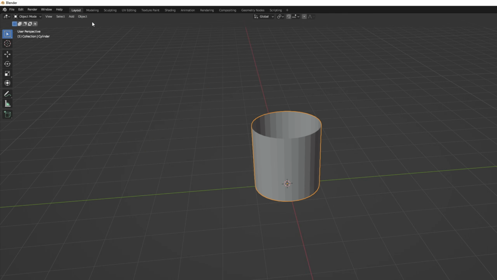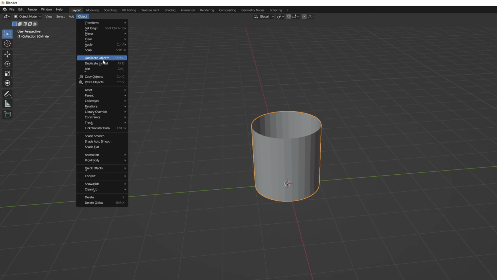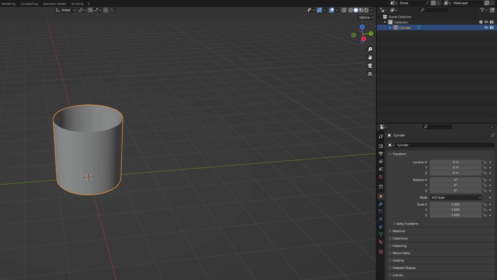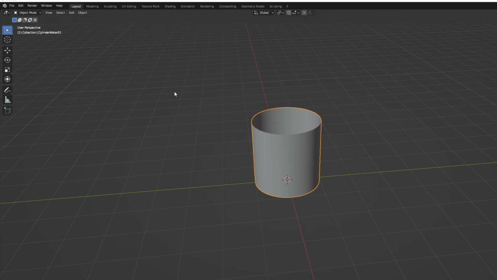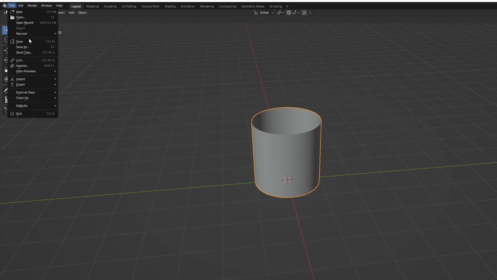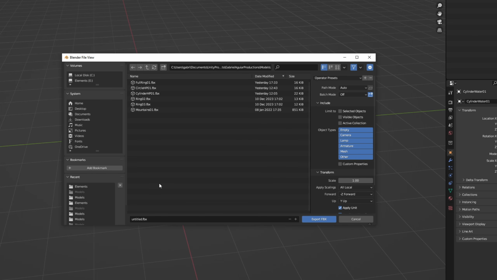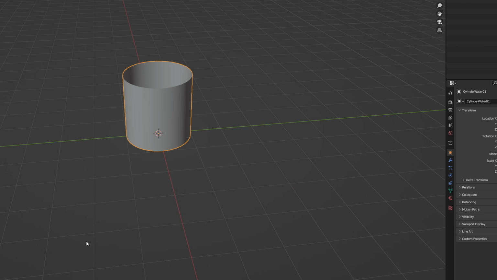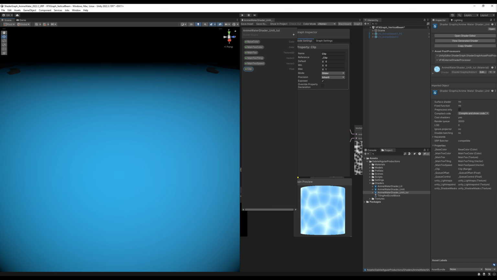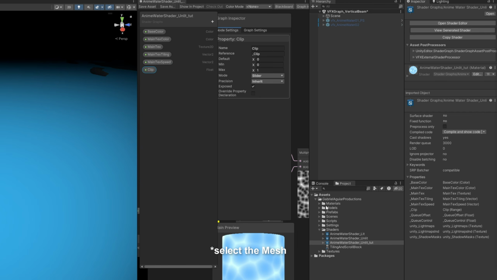And finally, in Object, we can say the shade is smooth, so we don't see the faces. And then we can rename it to Cylinder Water, for example. With our cylinder selected, let's go to File and in Export, let's select FBX and navigate to our project. I'm gonna save this to the Models folder, turn on Selected Objects and Export FBX. Right, so in Unity all we gotta do is select the model and increase the scale factor to 100 and then press Apply.